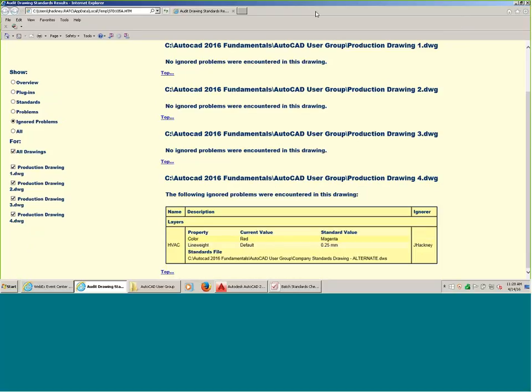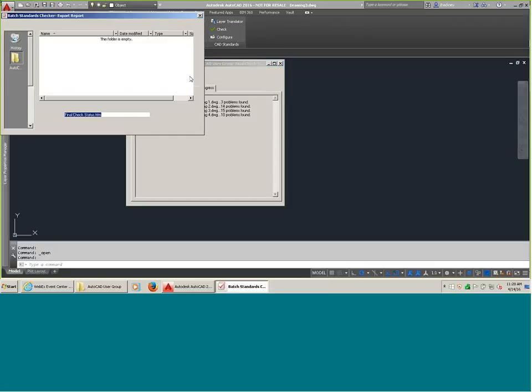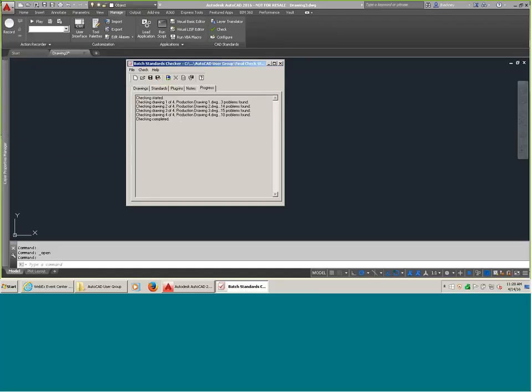Now, I'll close this. You can also export this to an HTML file if you'd like to. That would be the same as my report I just had. Just simply hit save and you've got it. Again, remember, this is not changing anything. It's just a report.